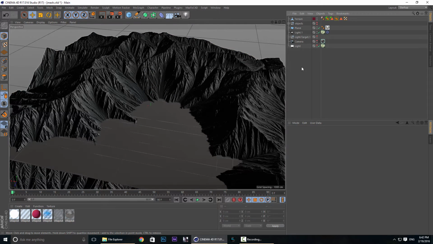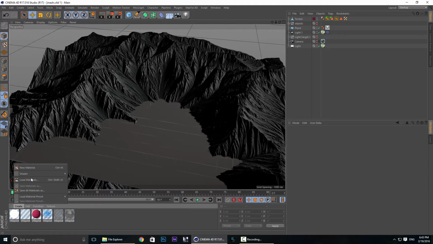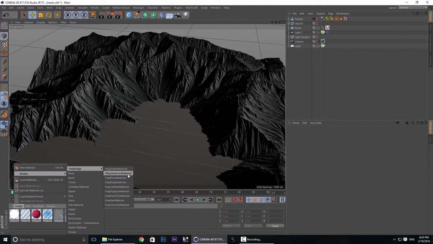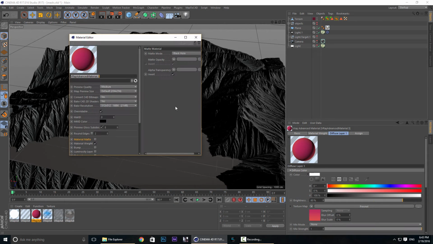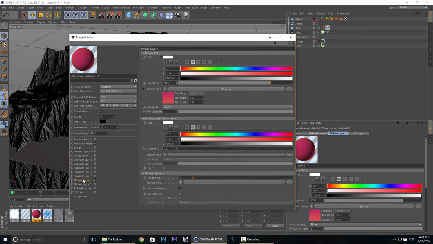Now to the materials. For the main terrain, you want to create a new material, create shader, V-Ray Bridge advanced. Then in your diffuse layer, click this arrow and Fresnel.